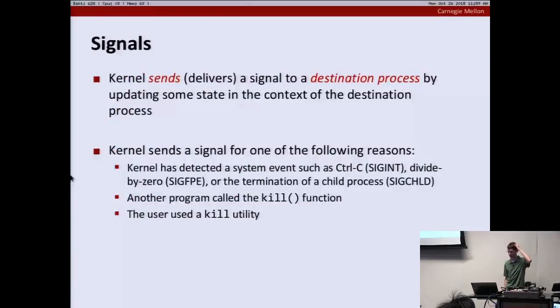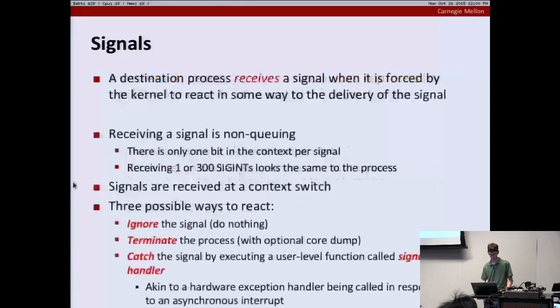Okay, yeah. So the kernel is what's in charge of sending these. The kernel, of course, is the control unit of the operating system that manages all of these processes. And it's able to send a signal to a process just by updating some state that it's keeping track of for that process. And it can happen for whatever reason. Right. And so then a process can receive a signal.